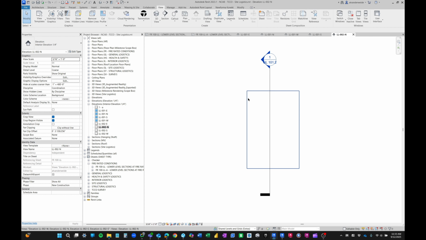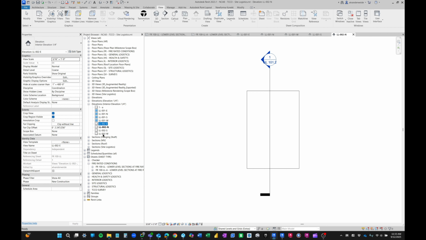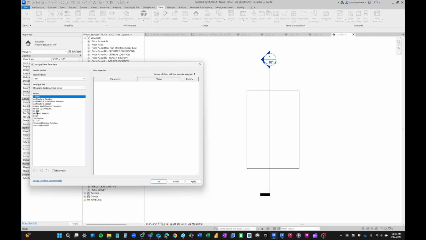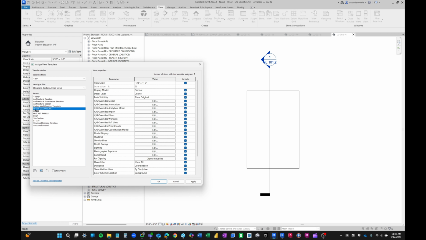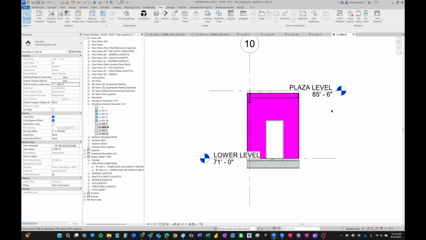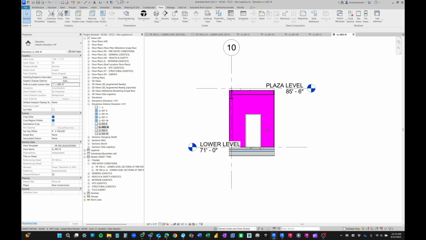It's going to look something like this, and it looks like this because it doesn't have a view template applied to it yet. So all we got to do is we can actually mass select these and just add a view template right here. It should be called FR100 elevations. And that should automatically make your view close to perfect. This is everything we want to see here.